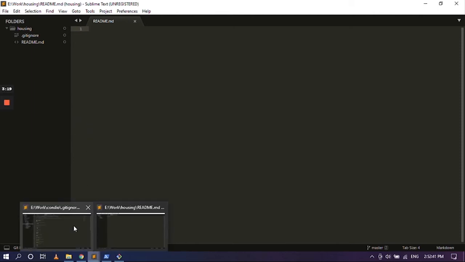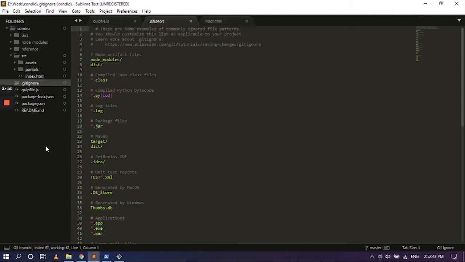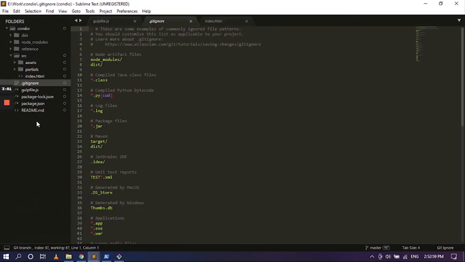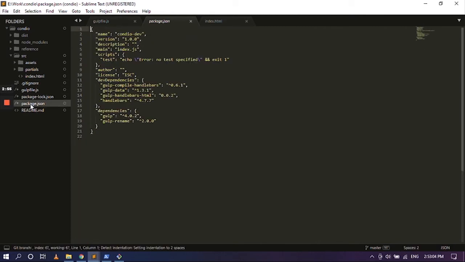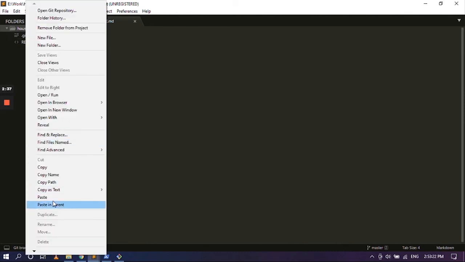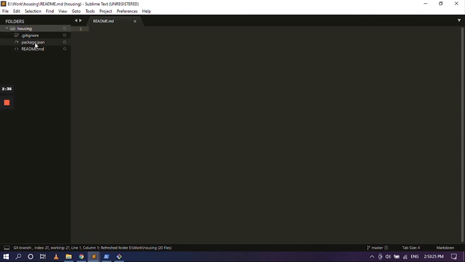So now going back to the previous folder, the third file that we would require is package.json. This has everything that you would require for this particular web template to run on. So you just right click and copy, go back to the new folder that we created, click on housing and paste. You'd get that right there.